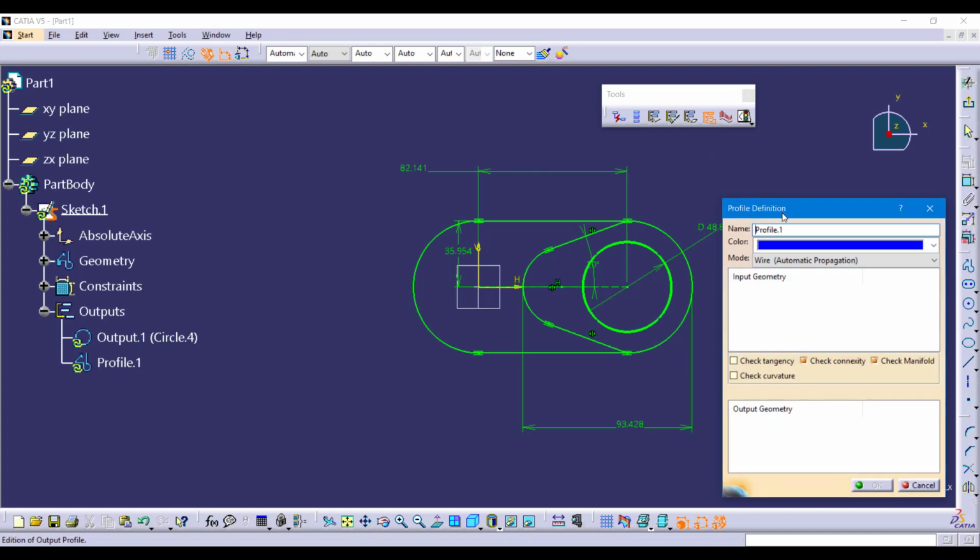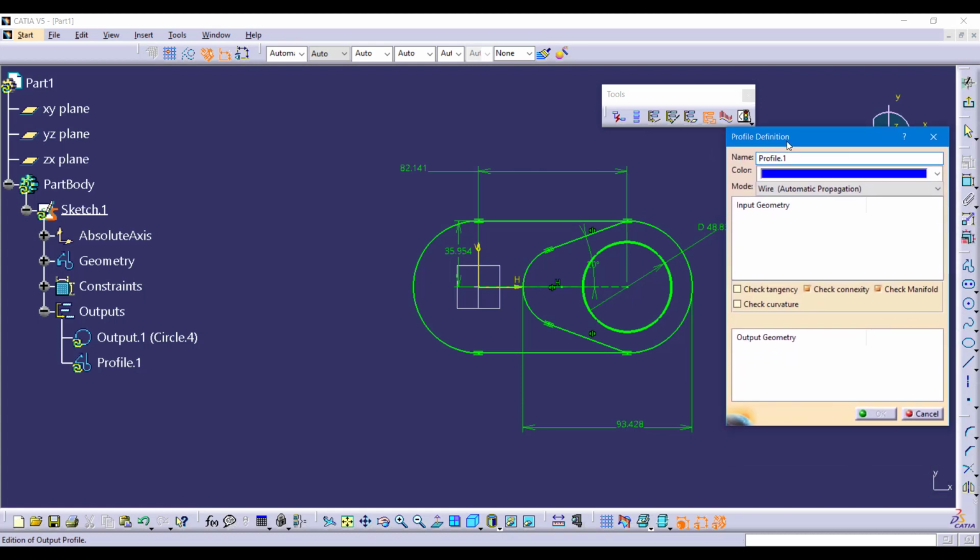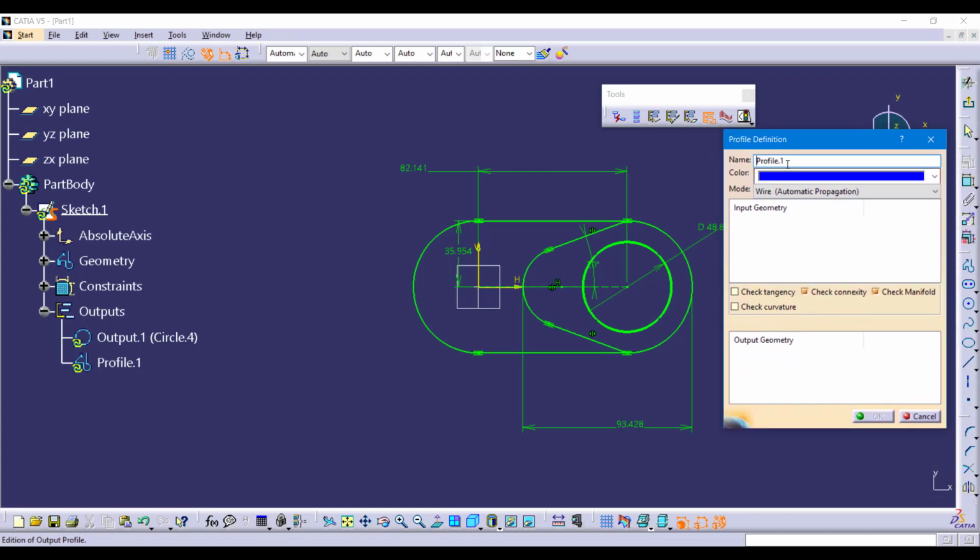When you click on the profile feature icon, you do have a small dialog box that you have to fill out. What I'm going to do is give it a name. I'm going to call this my outer profile. You can also choose a color of your choice. For the outer profile, I'm going to have that show up as blue. Now it will not show up as blue until after we've exited the sketch. But for right now, I'm going to use this method called wire automatic propagation.